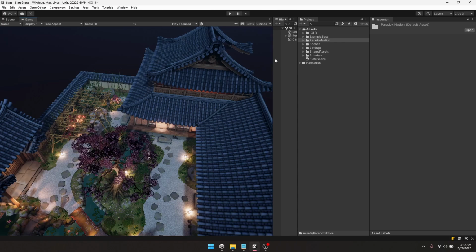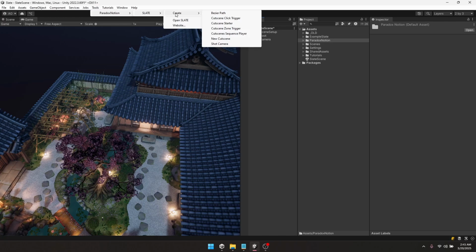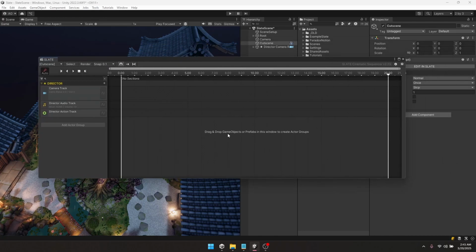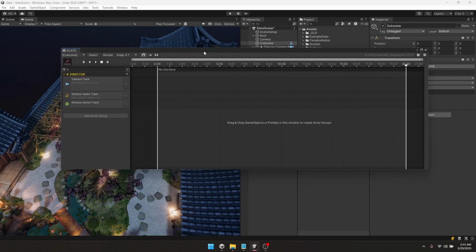So to get started, you can go up to Tools, Paradox Notion, Slate, and you can create a new cutscene. We get this window here. This is our Slate sequencer editor. It's just like a timeline, like if you have used Premiere Pro or any video editor, it's very similar.